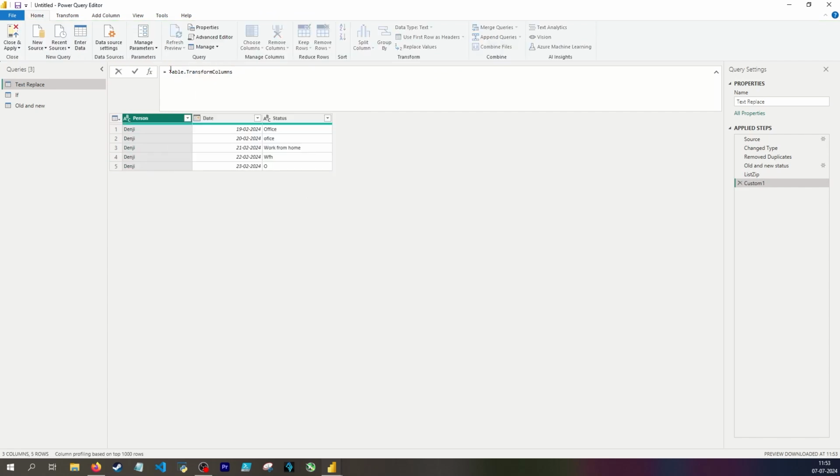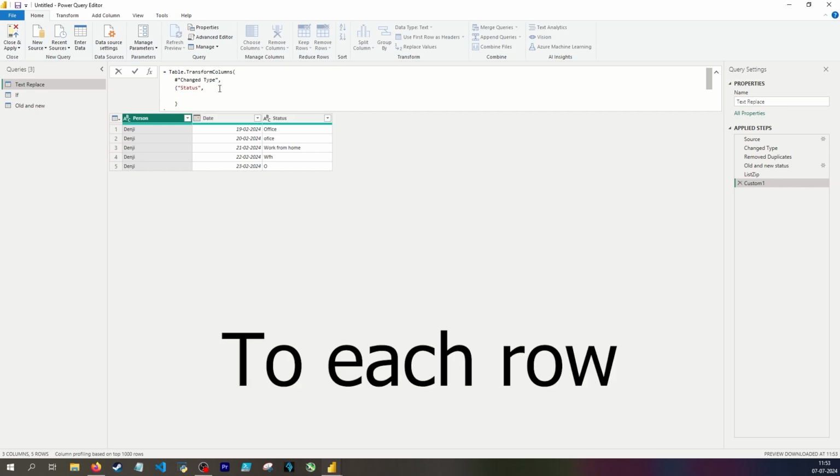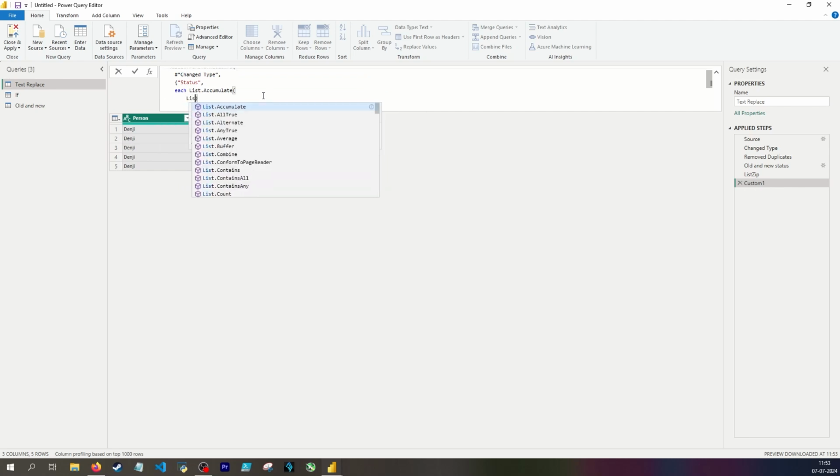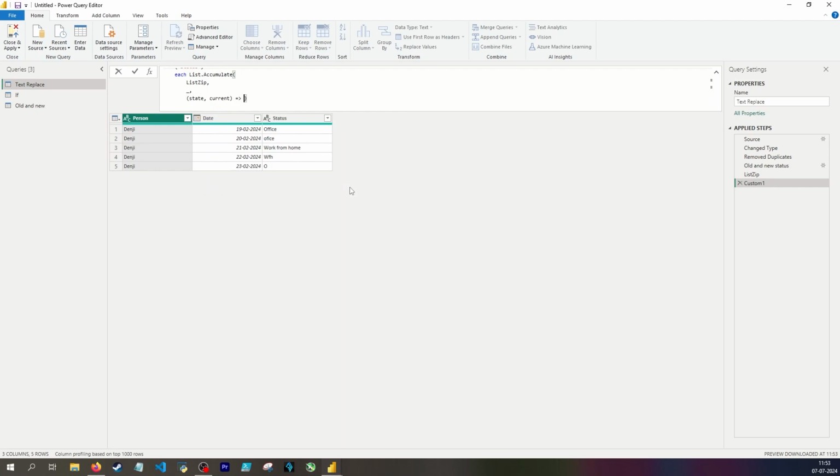I want to transform the column of this table, where my transformation is then upon the status column. I want to apply a transformation to each step. Now it's being annoying and not giving me indentation. I want to use List.Accumulate, where my list is then List.Zip of the step, and my starter value is then the underscore, because that's the current value of my row. And then my function is, as always, state comma current, which goes towards, and I wanted to use Text.Replace.